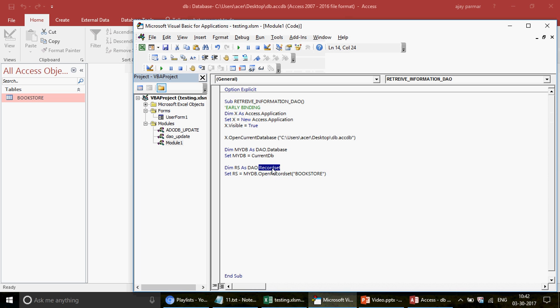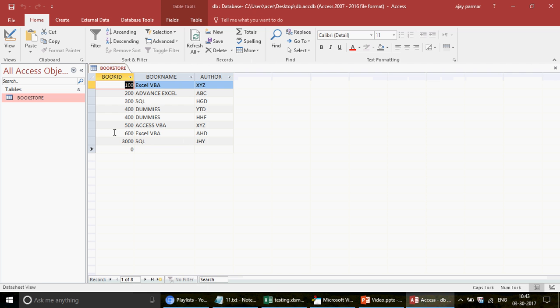Now for those who don't understand what a recordset is, well guys, a recordset means a collection of records, of information. It can have one record, it can have two records. For example, how many records does this bookstore have? I think it has 8 records. So this entire information is called the recordset. In Access we don't call it a row, we actually call it a record.